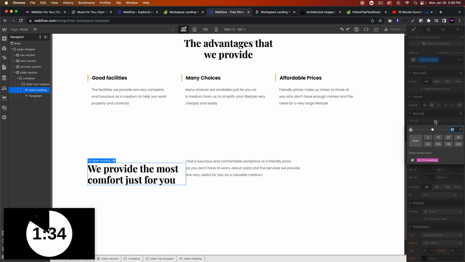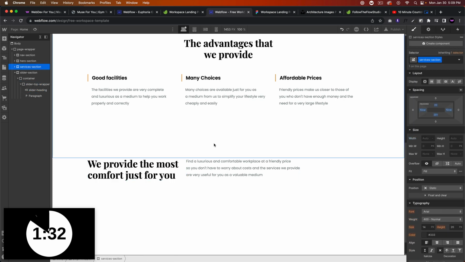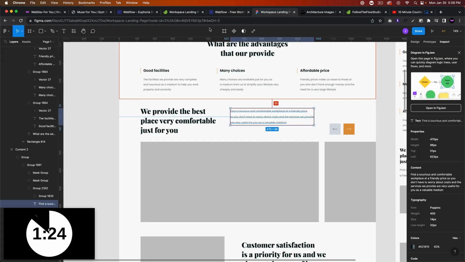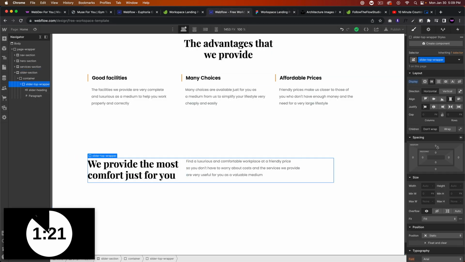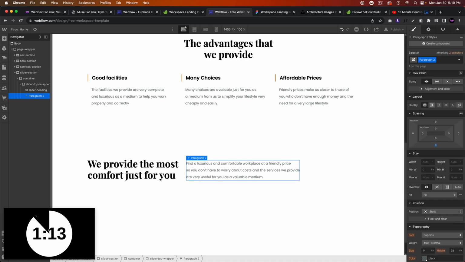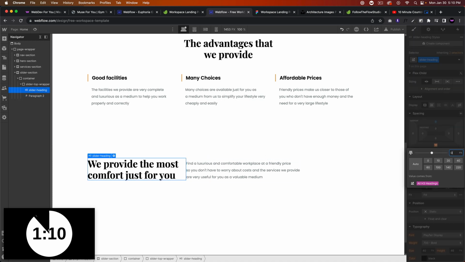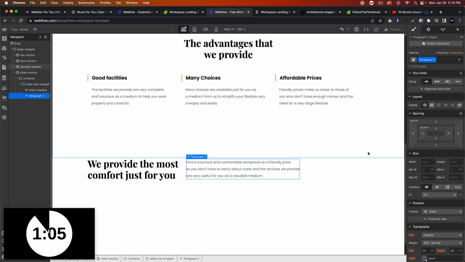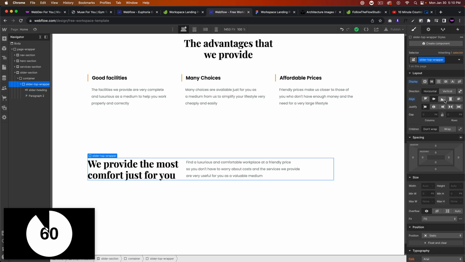Let's remove the margin here from the heading. And how about we center it? The margin here from the bottom. Remove the margin here. Okay.